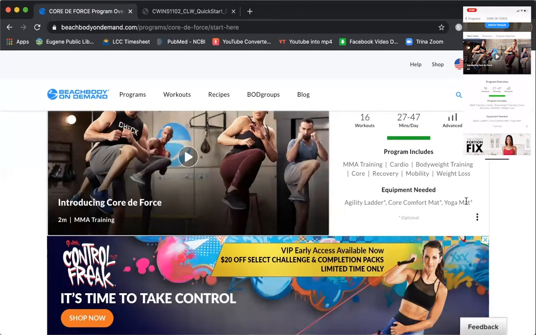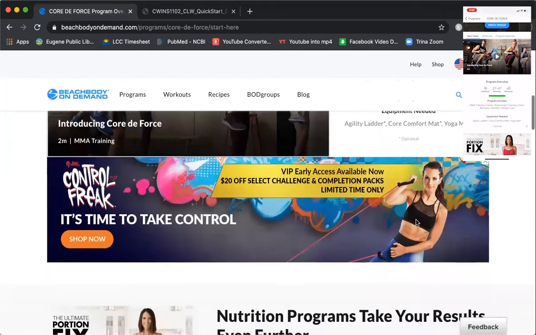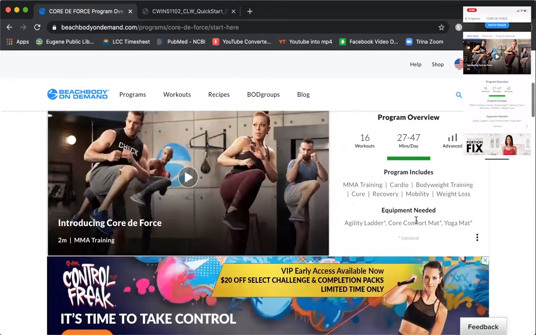And the equipment needed, all of it is optional. I actually have a yoga mat at home, and I have the other things too, but most people don't. But those are all optional. So this one actually is just a body weight exercise program. And so I could look at this.